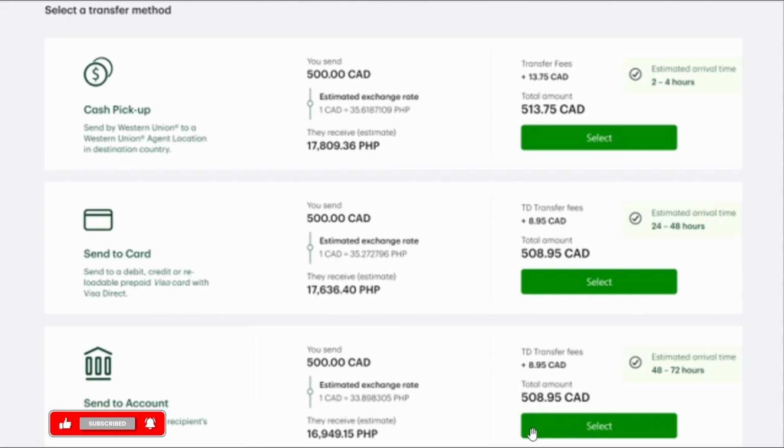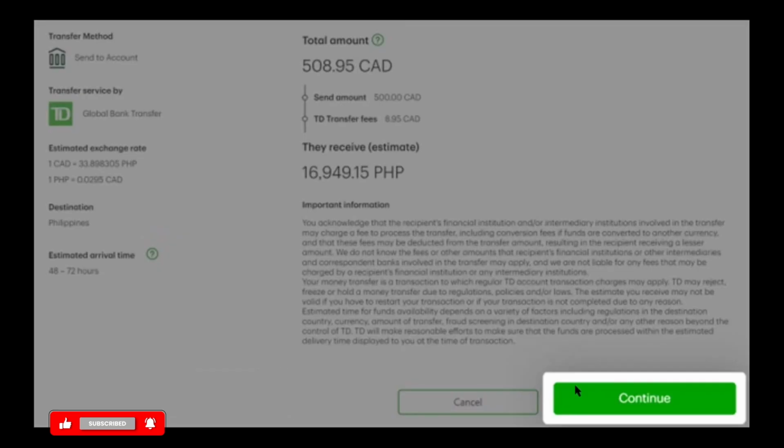Once you tap on Select, enter the amount of money that you want to send to the recipient and then tap on Continue. Once you tap on Continue, the amount will be sent to the recipient bank account. But mind it will take up to 2 to 3 business days.